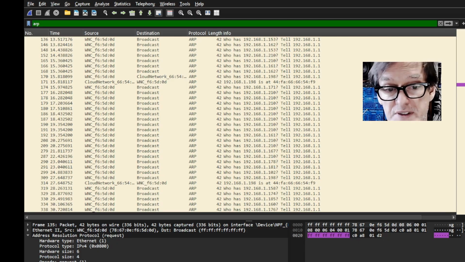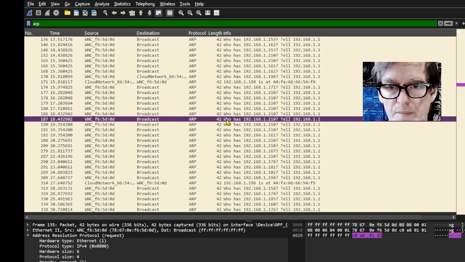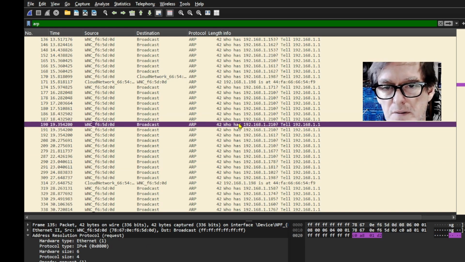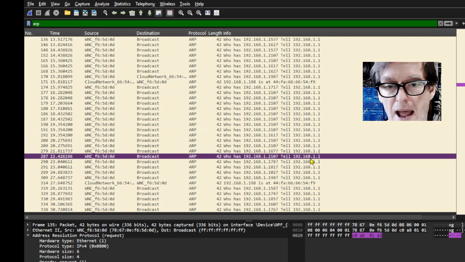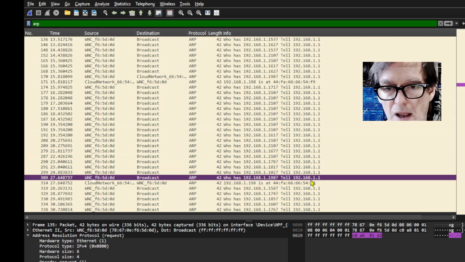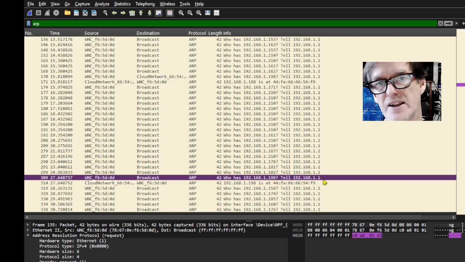Now, specifically though, it's asking for information about this computer, 210. Who has 210? Tell the gateway. That's what this message means that I've highlighted here. What's going to happen is if 210 is on the network, it will reply back using the ARP reply message to tell the gateway, I'm 210, here's my MAC address.